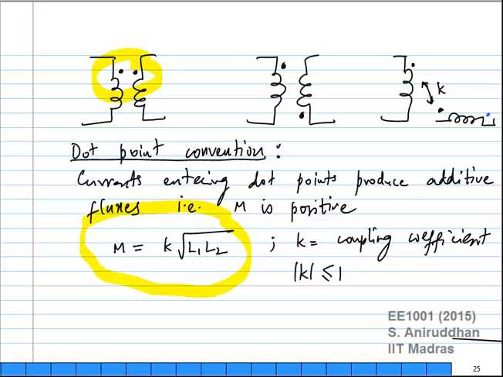Sir, in the dot point convention, for the first one you drew, currents entering the dot points will produce additive fluxes. Correct. If I assume I1 and I2 like this, I will write down the equations with a positive M. So what if you choose the second one? There it contradicts, right? No, it doesn't. If I choose I1 and I2 like this, I will write down the equations accordingly.